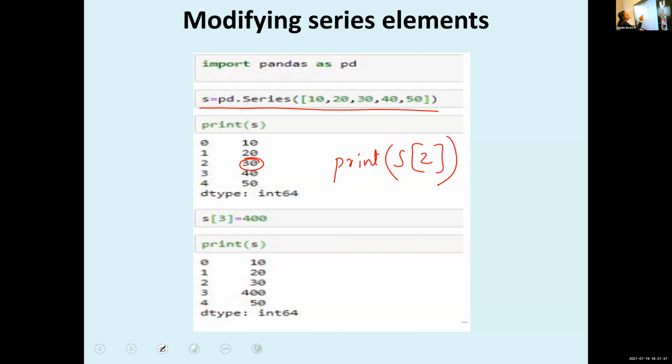So print S of 2 means the following. S is the series name. In this series we have the values 10, 20, 30, 40, 50. I want to print 30 from this series. The index of 30 is 2. So I write print S within square brackets, with the index value, which here is 2. So it will print 30. Okay.